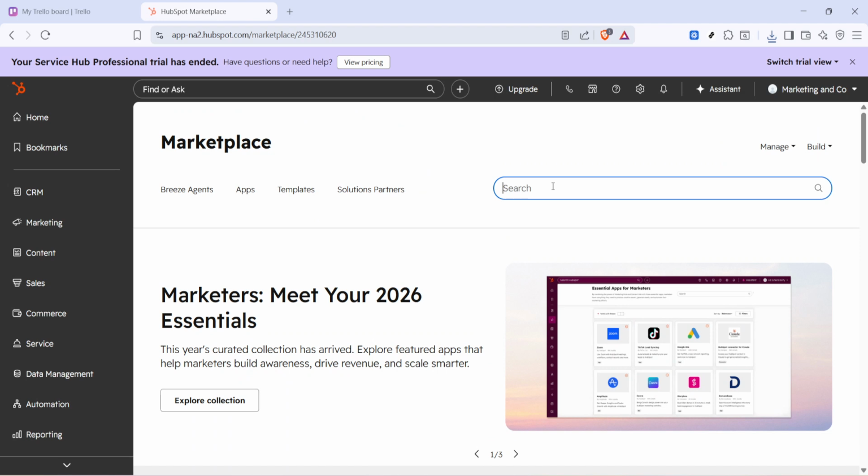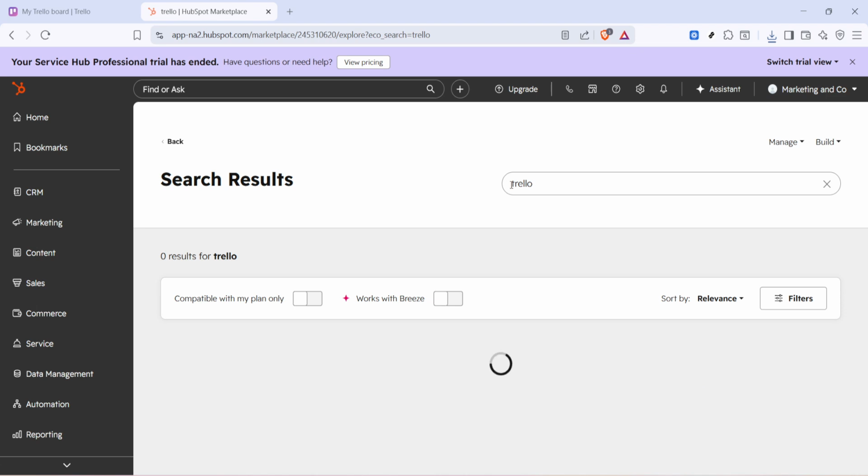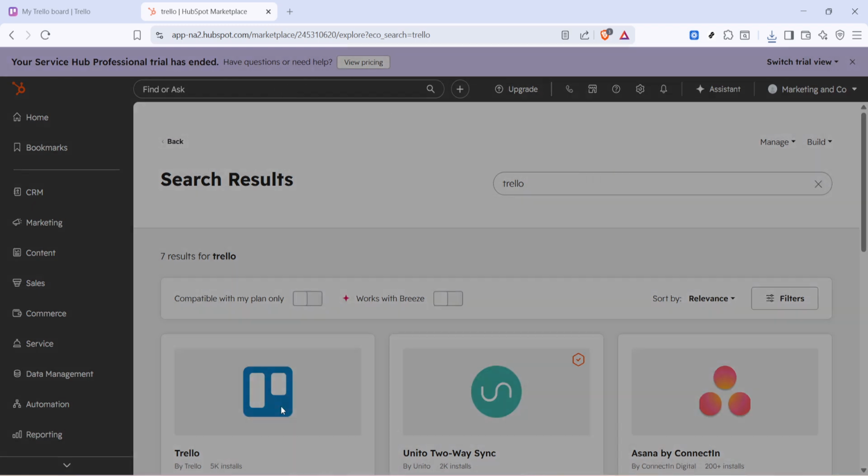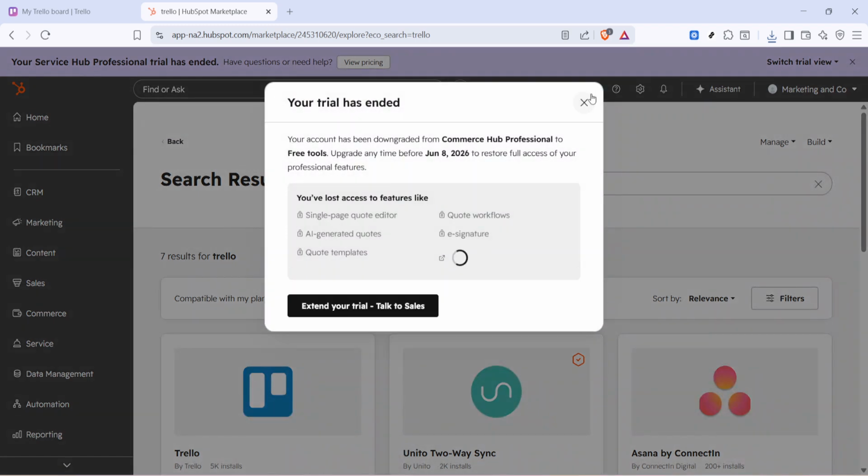Spelling matters here, so keep it simple. Trello. You should see the Trello integration appear in the results. If you're in a large account, you might see several related listings. Look for the official Trello integration and open it.